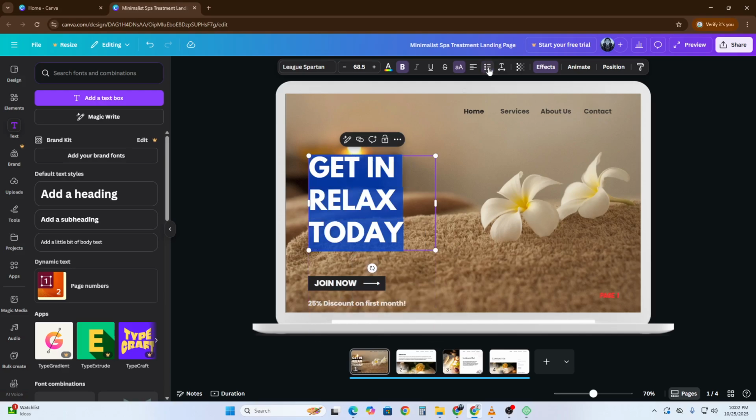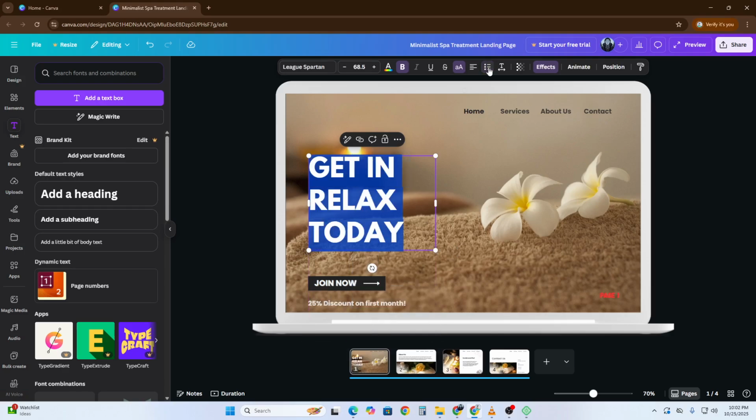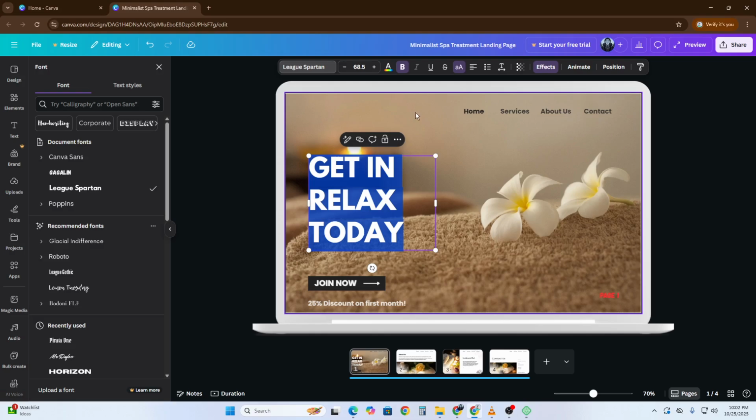You also have the option to choose between a bulleted list or a numbered list, depending on what suits your design best. Bullets are perfect for simple points, while numbers work well for step-by-step instructions or ranked items. You can even adjust the spacing, font, and color to match your overall design style. And just like that, your text is neatly organized, visually appealing, and ready to impress anyone who sees it.